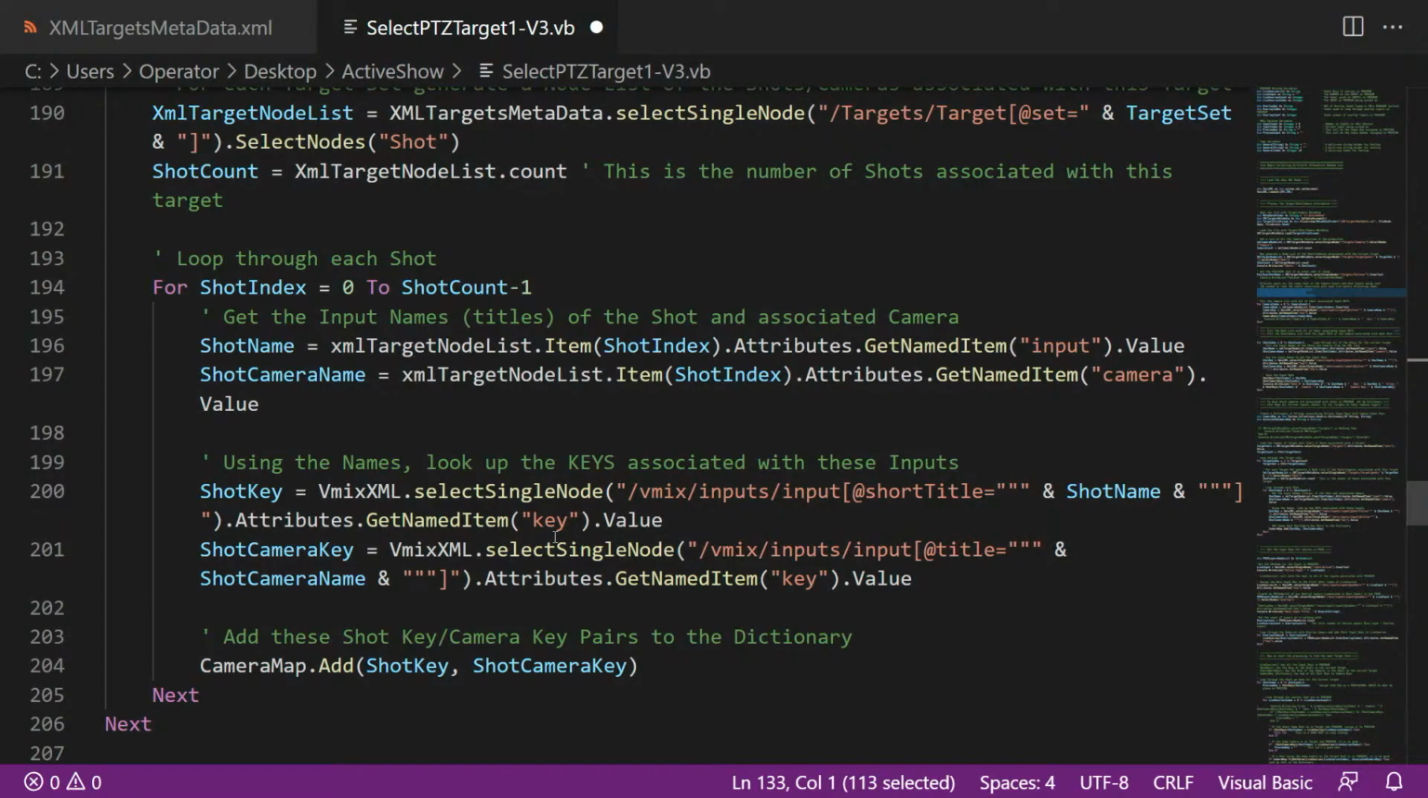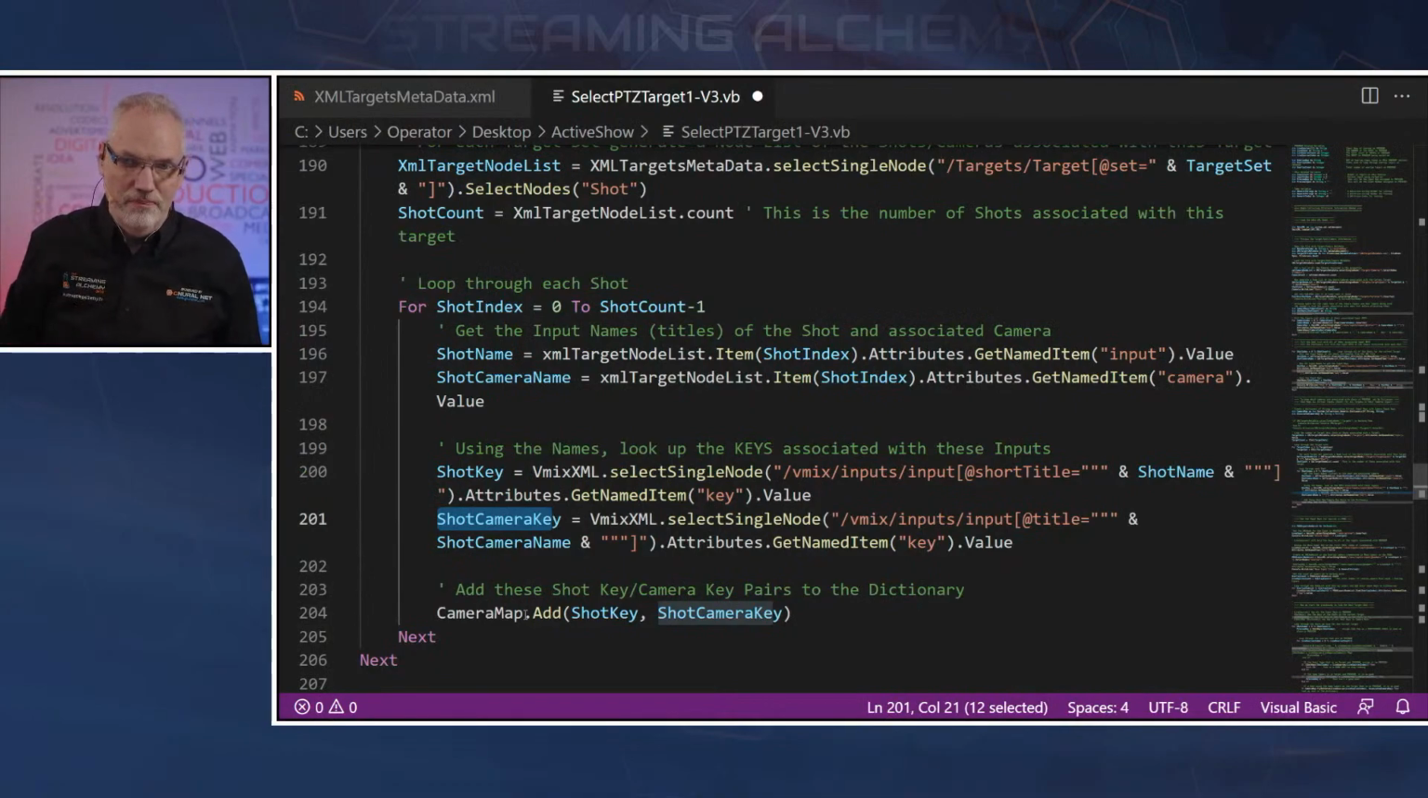If you look here, I'm getting the value of the shot camera key, and I'm adding these now. For this shot key, this is the camera that's associated with it. Now I have the shot key and the camera key, and I populate that inside the dictionary. That's what this camera map.add is. If you remember, the camera map was the dictionary we set up before, and all I'm doing is saying, now add these. I know there's a lot of code here that we're going through pretty quickly, but as I pull through all this stuff, that's all we've done.